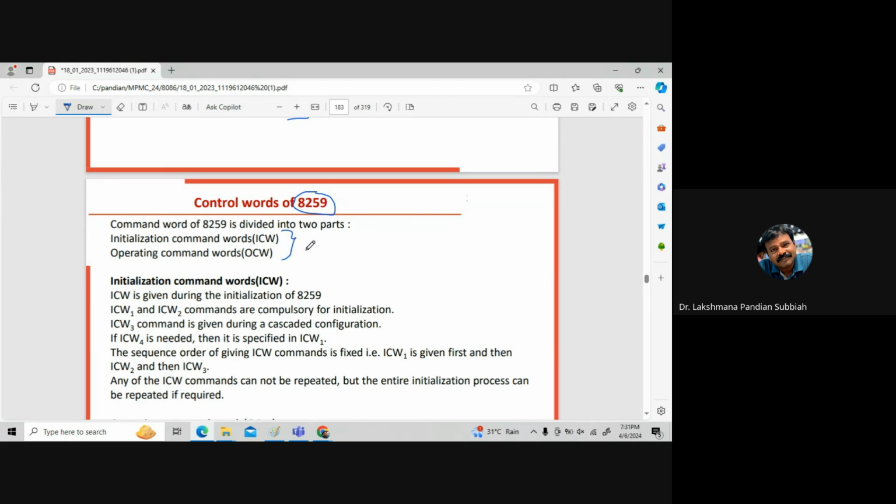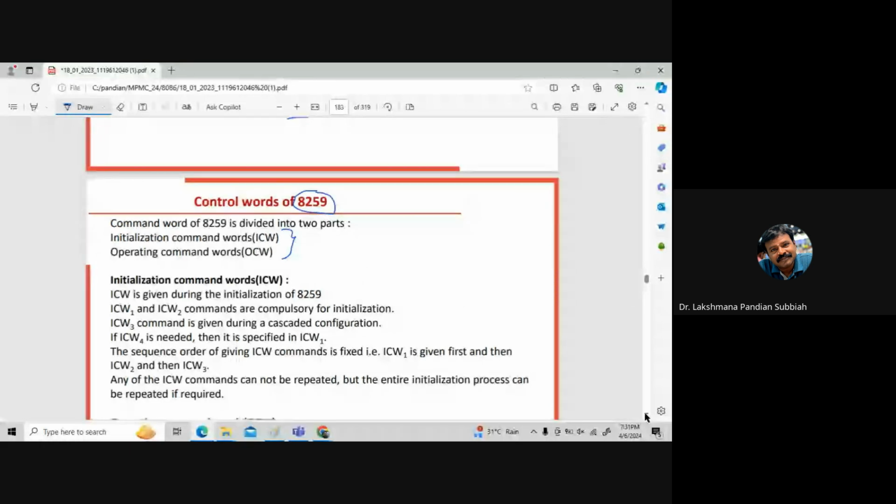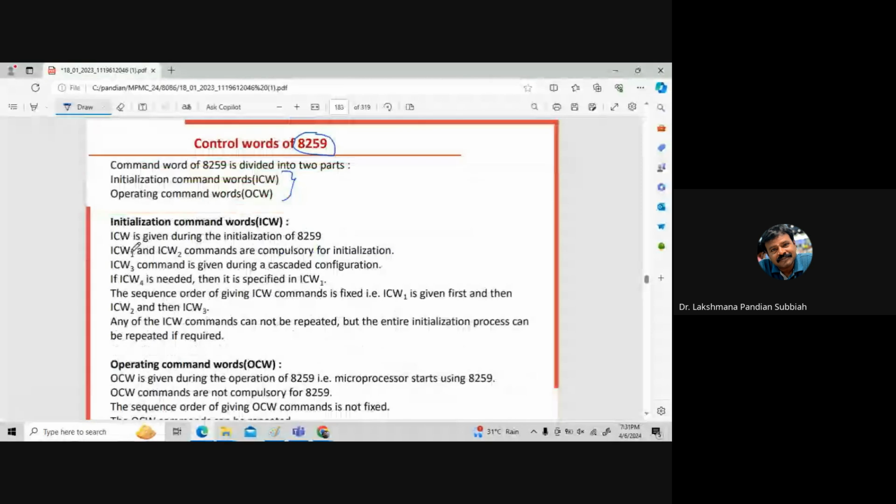In the 2-mark questions, they may ask about this. So here we have ICW and OCW. In ICW we have many words. ICW1 and ICW2 are compulsory for initialization. The first two, ICW1 and ICW2, are the important command words.